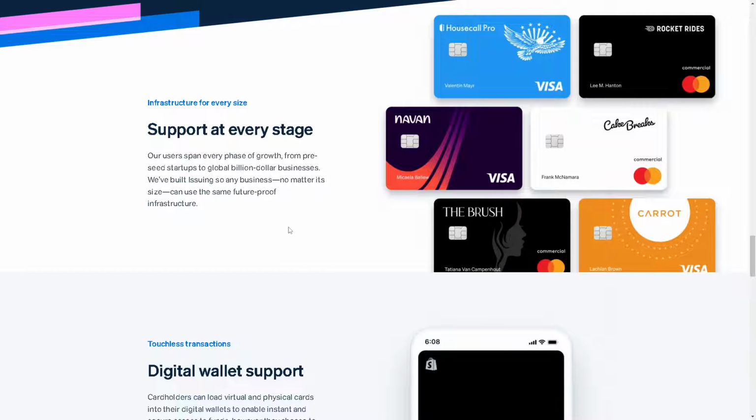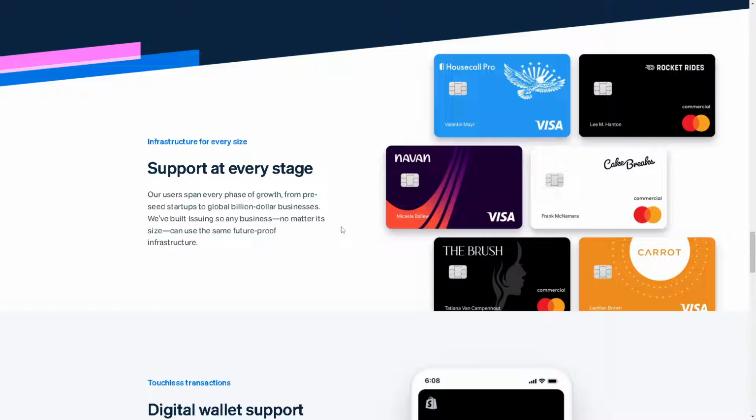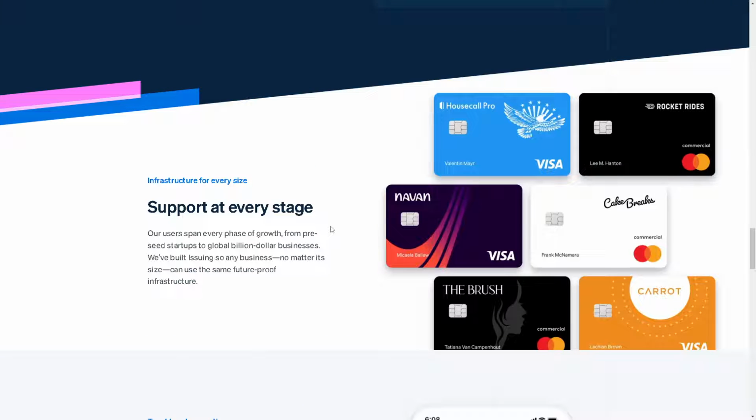And as you can see, these are going to be the Stripe's virtual card. Users span every phase of growth, from pre-seed startups to global billion-dollar businesses. And they also have the digital wallet support, wherein cardholders can load virtual and physical cards into their digital wallets to enable instant and secure access to funds, however they choose to pay online. So the virtual cards are stylish, and the physical cards as well.